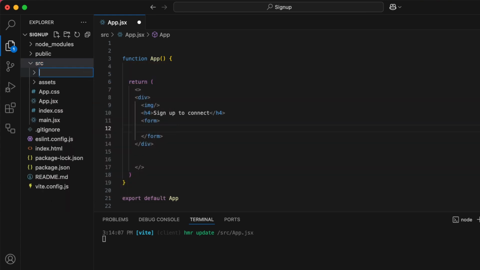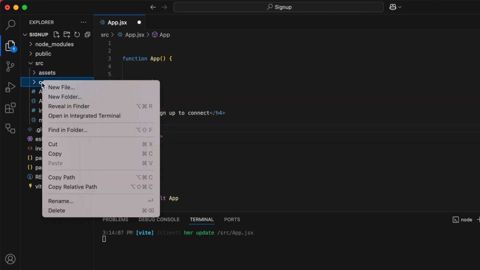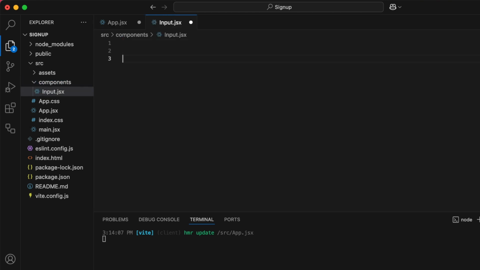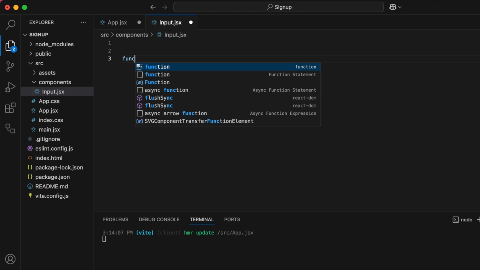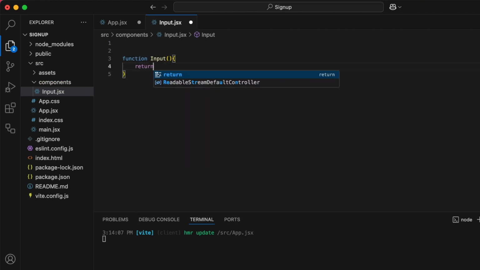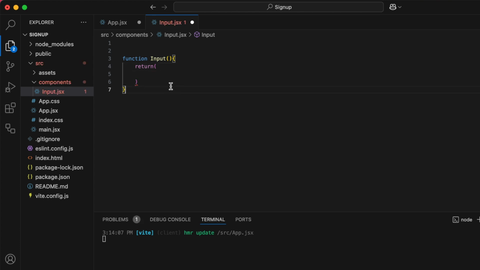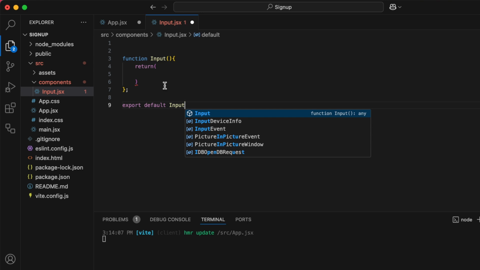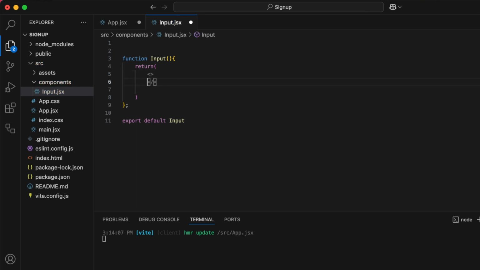Since we have a similar design for input, I'll create an input component separately. This input component will take props, which are placeholder, ID, label, and type. We'll have a div for the label and an input tag. Inside the input tag, we'll have ID, type, and placeholder, which will all come from the props.